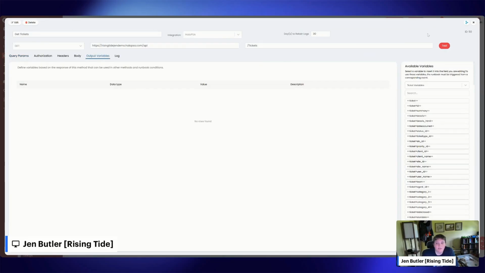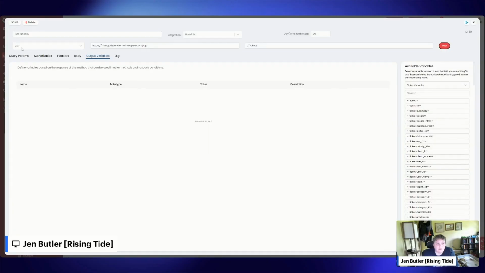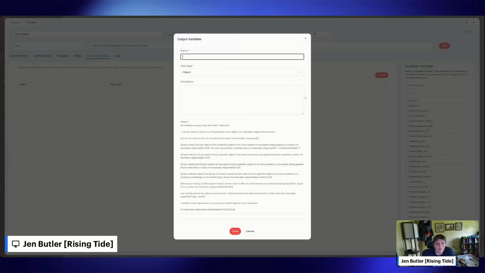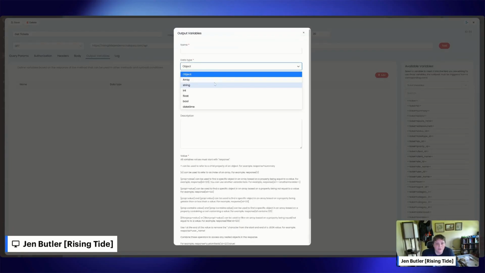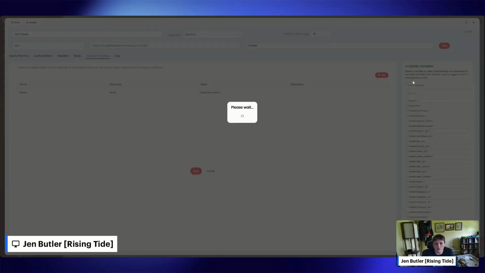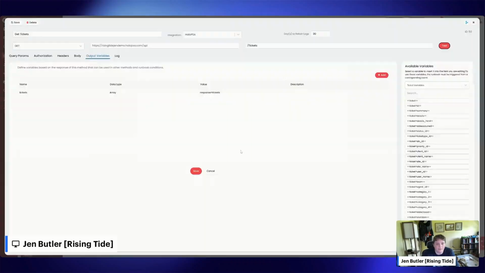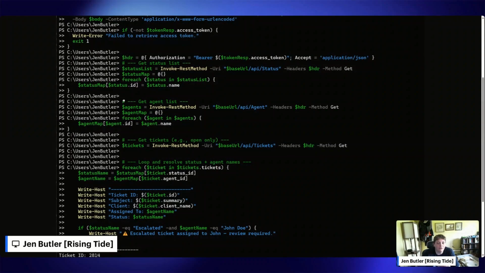So coming back to this, getting the list of tickets. I can get the list of tickets here, right? Here's my list of tickets. I can even assign a variable to those tickets, right? So I'm getting an array of tickets, and I'm saying the response is the tickets. And then you test it, and now I have my tickets, right? So it's the same concept as in PowerShell. You're building that call out. You're just doing it in a different way.